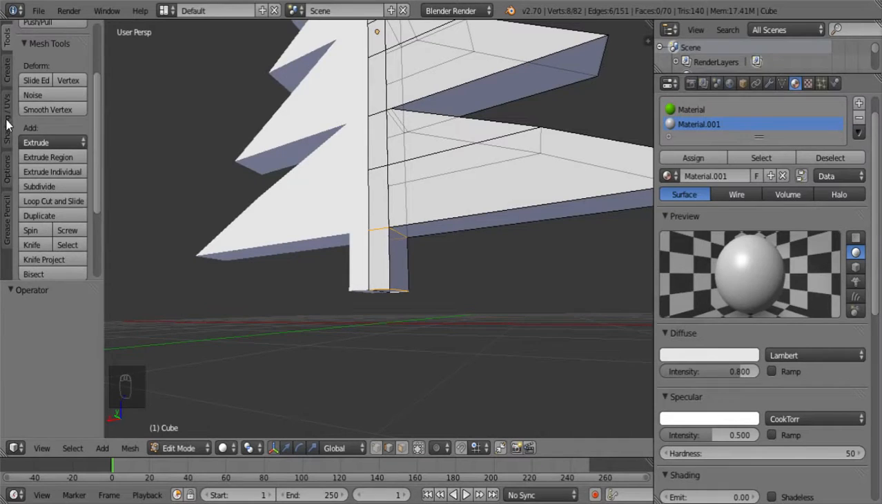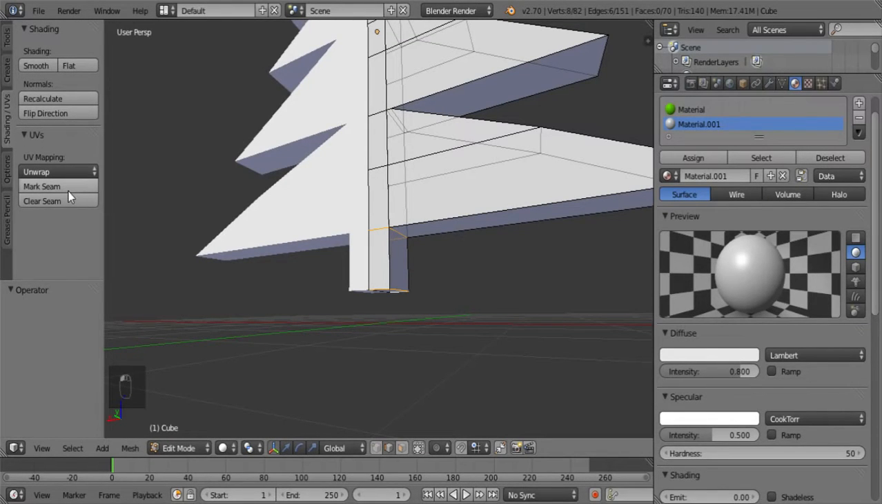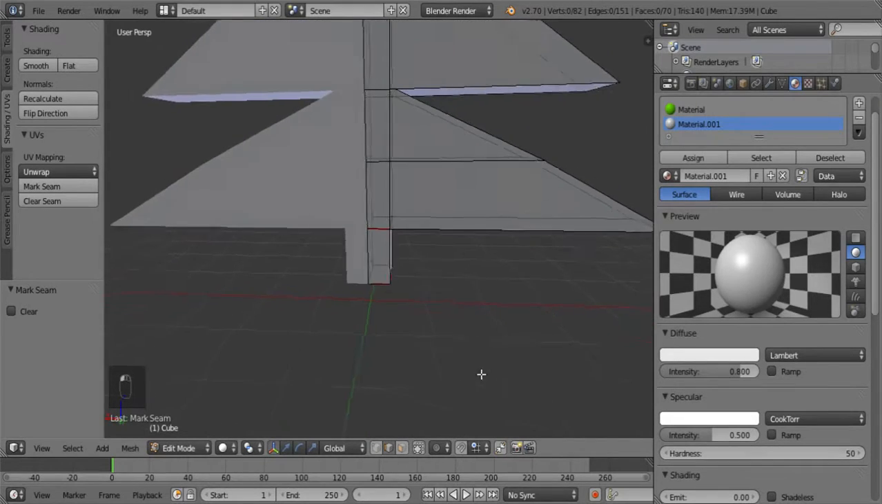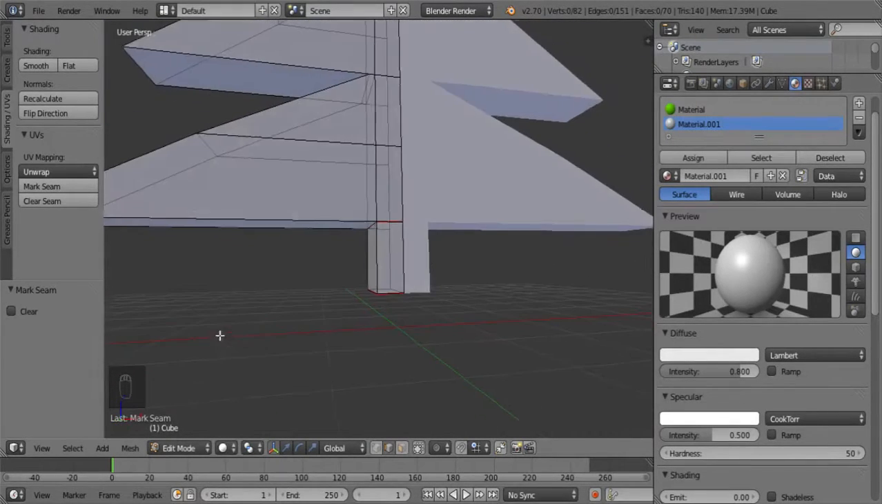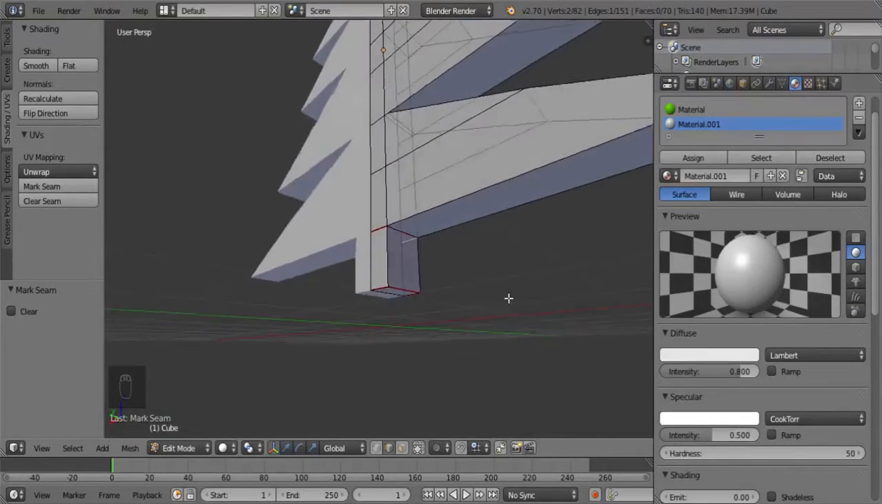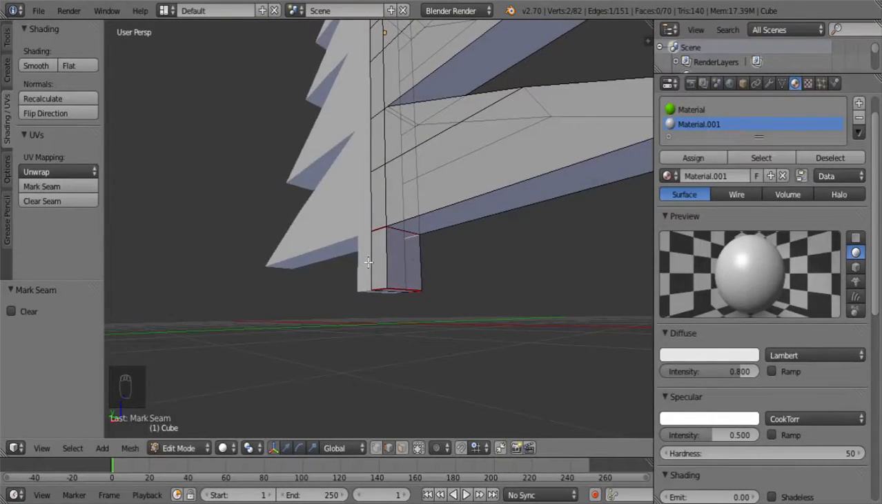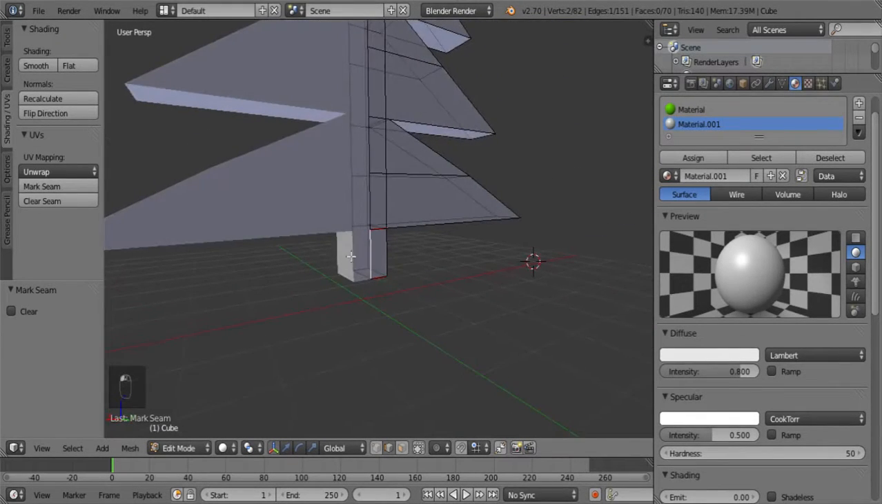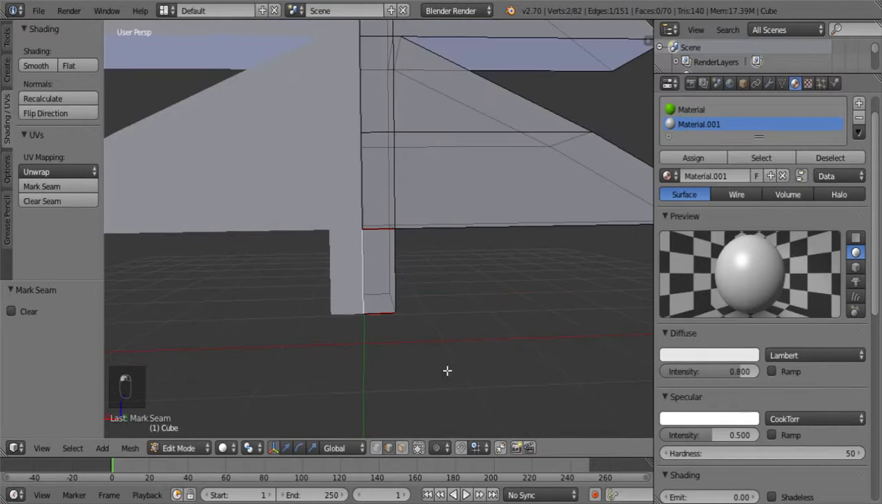Okay, then we can go over here into the shading and UV section, and we're going to want to mark seam. And now it's represented in our edit mode with these little red lines, and that just means that there's now a seam being marked there for them. So when we unwrap it, we're going to get this little, like, six panel object down there that we're going to be able to work with.